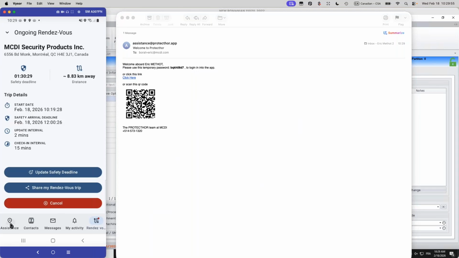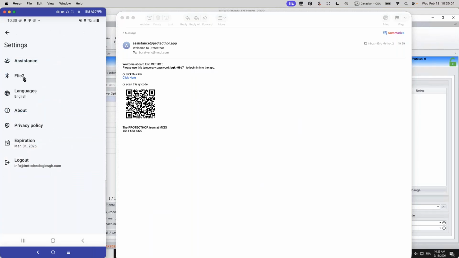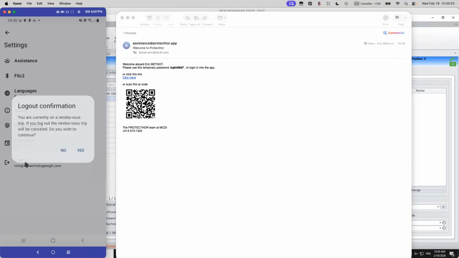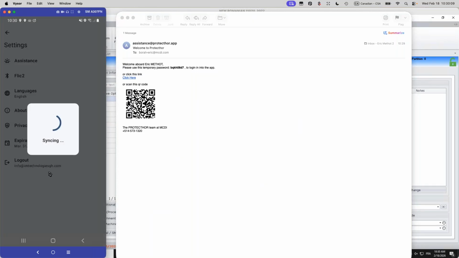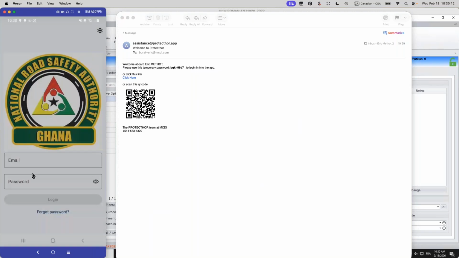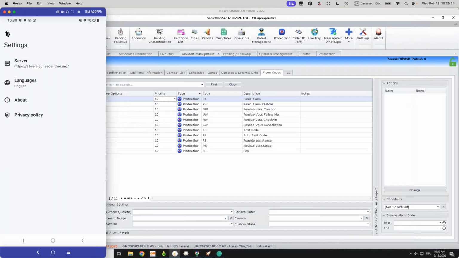we're going to log out of our, yeah, log out. So let's log out, okay, and the QR code is used for this. The QR code will help you set up the server, so you don't need to set up a server name. You can just scan here. You have your user ID and your password that are also available when you set up an account in Protector.